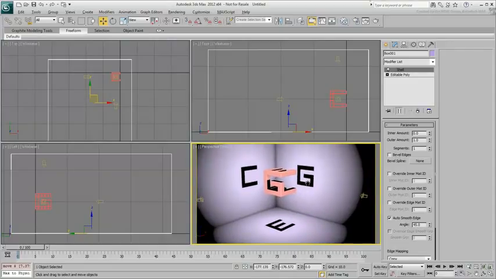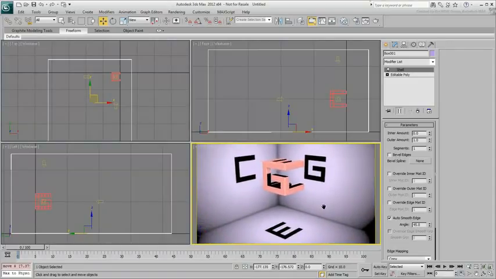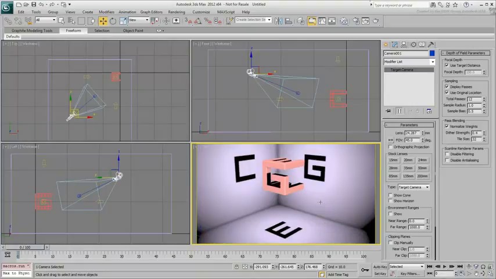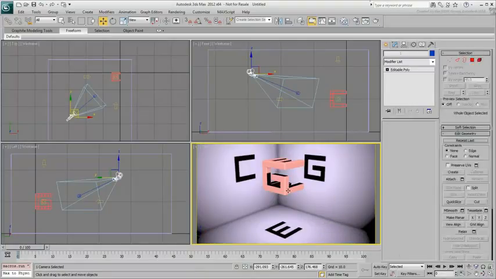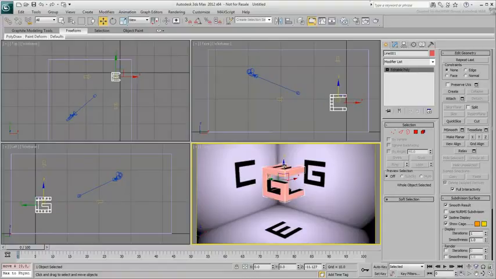Adjust your perspective view. Once you have an angle that you like, press Ctrl+C to create a camera. Again, feel free to make last-minute adjustments to the positions of the logo or the box to better frame the camera view.